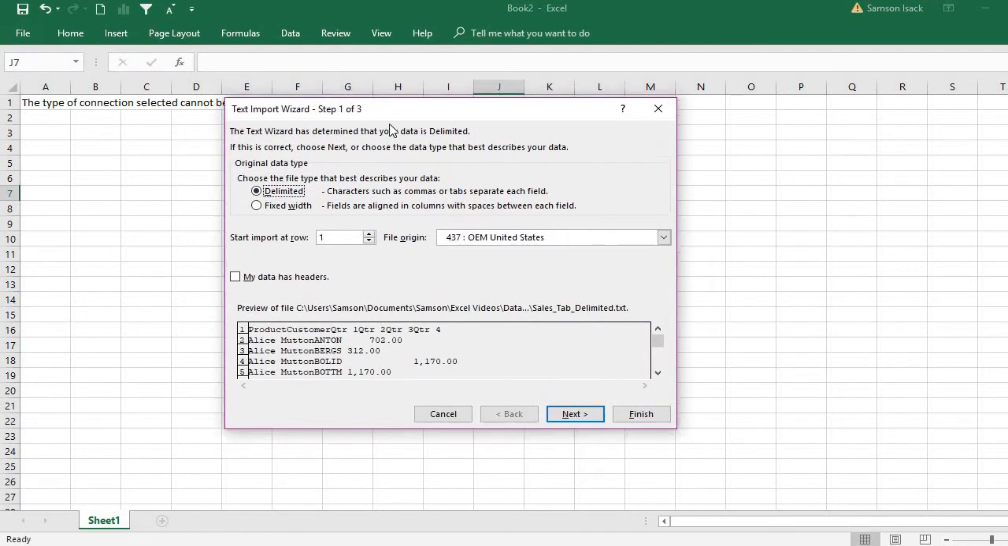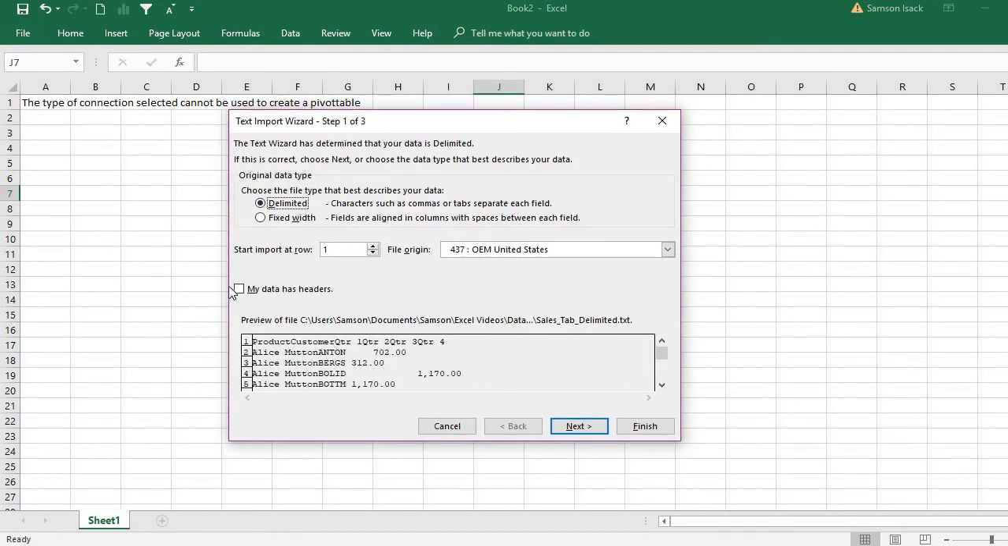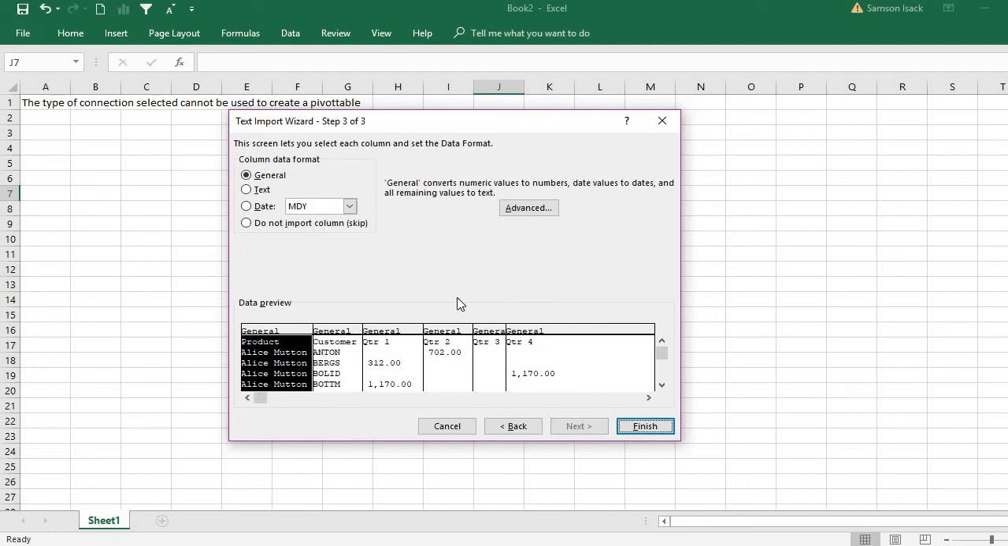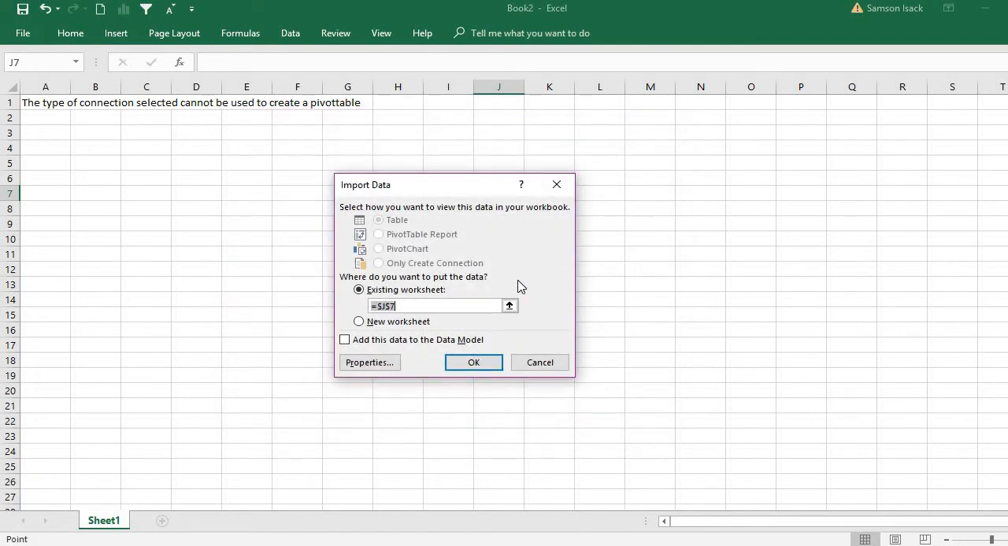Now the same Text Import Wizard comes. You choose delimited, the same thing. My data has headers. Next is tab, so I choose the tab delimiter. Next I choose the columns which are text and make them text. The other columns are general, because I have headers as well as numbers. Then press OK.